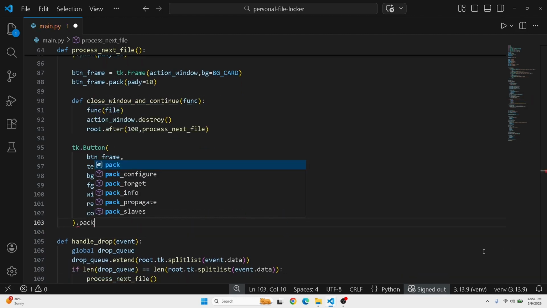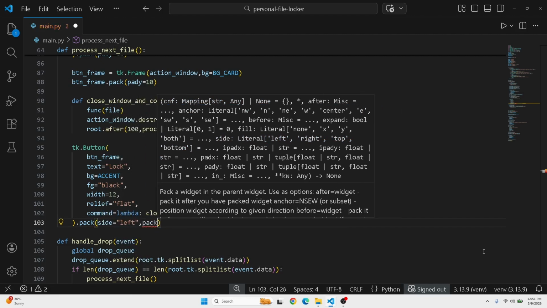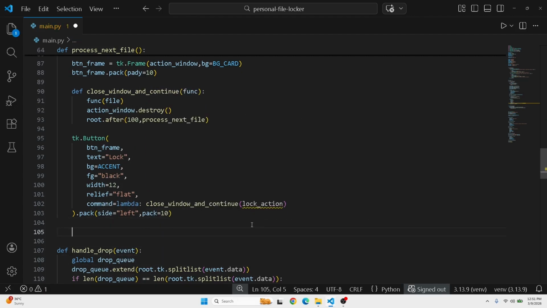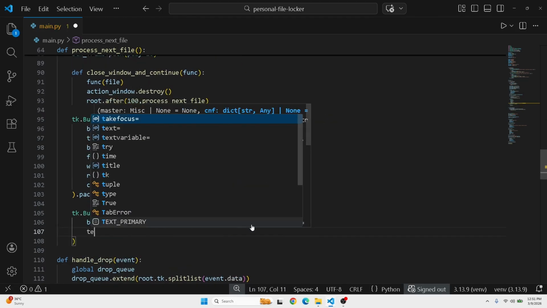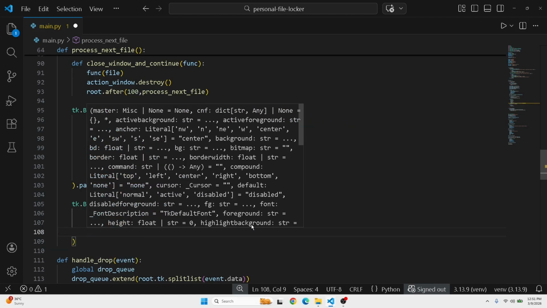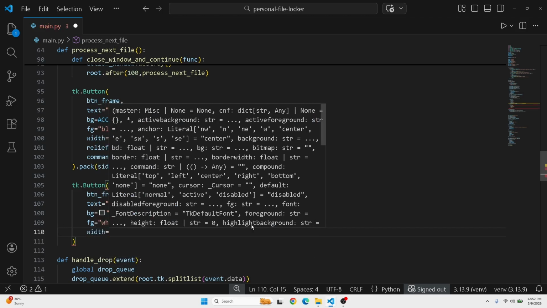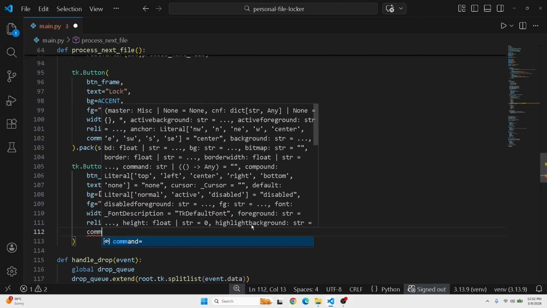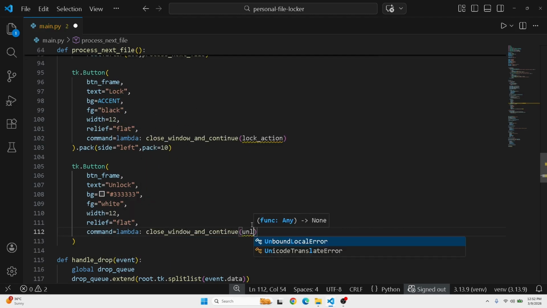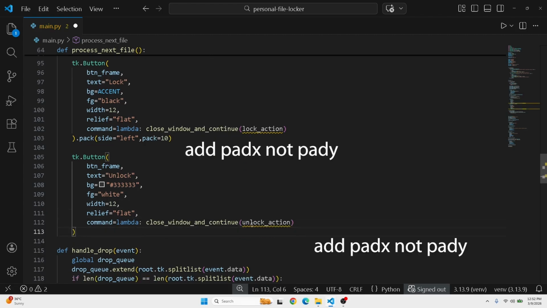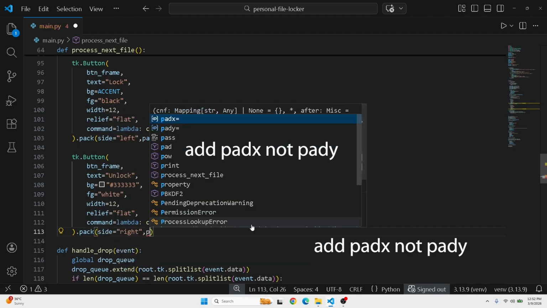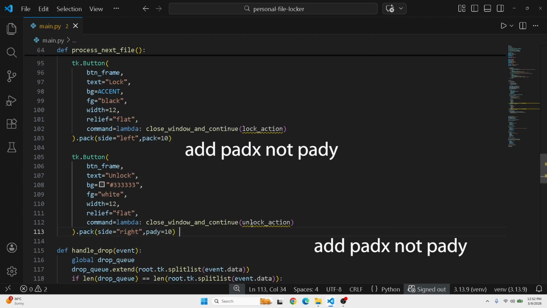Next, we define a small helper function, close_window_and_continue, that runs the selected action, closes the pop-up, and schedules the next file using root.after. Finally, we create two buttons using tk.Button inside the frame. One lock button calls the lock action through a lambda, and one unlock button calls the unlock action. Each button is displayed using .pack with side positioning and padding so they appear neatly next to each other.